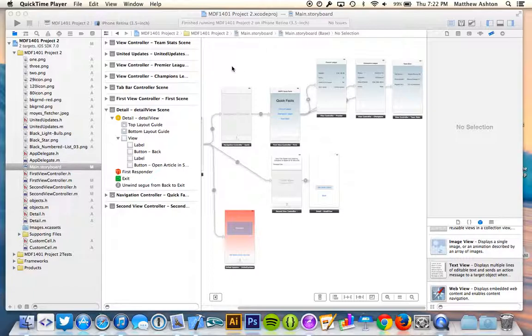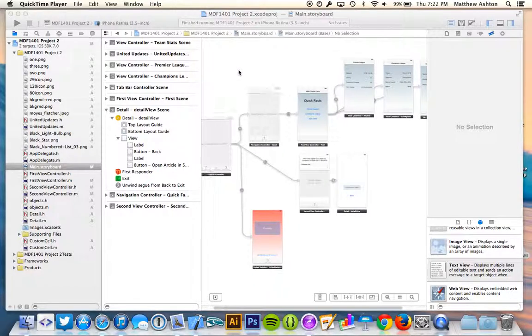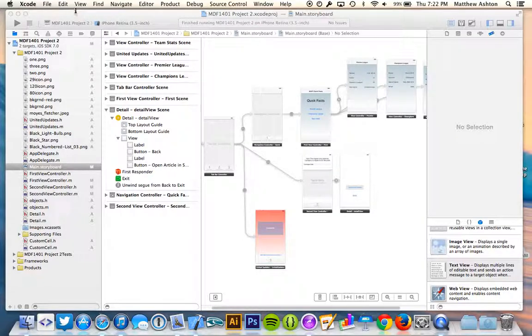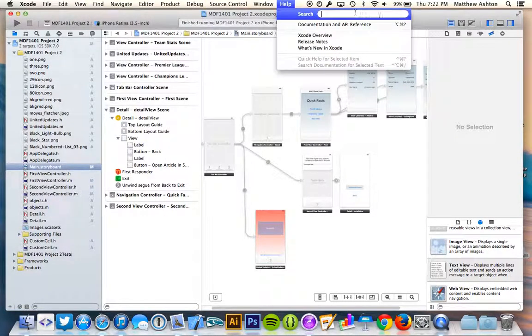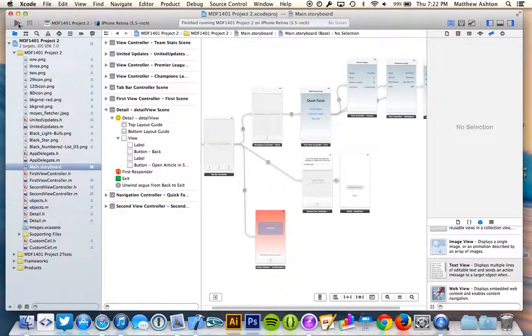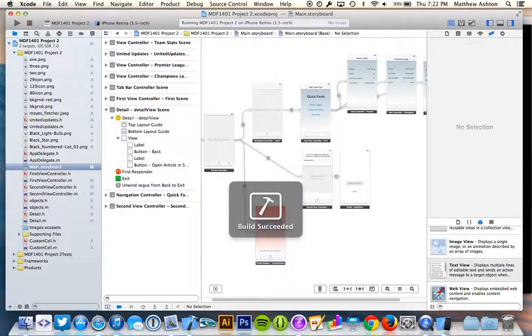As you can see, I got Xcode going here. I've got the storyboard laid out. So what I'm going to do is go ahead and just run it in the simulator real quick. So what I have, obviously, is a tab bar controller with 3 different tabs.